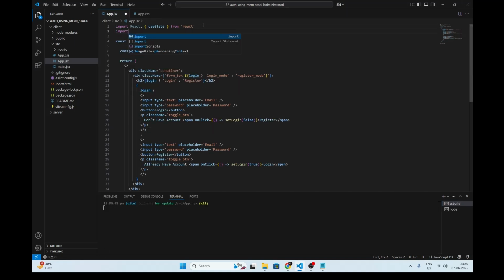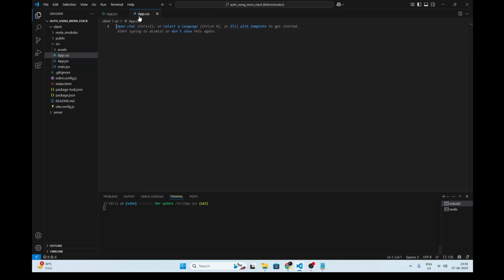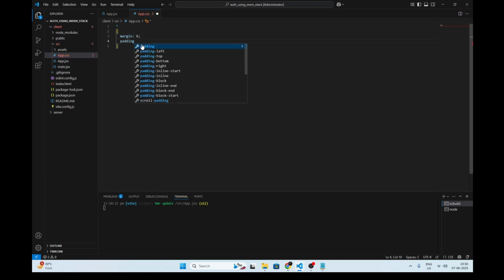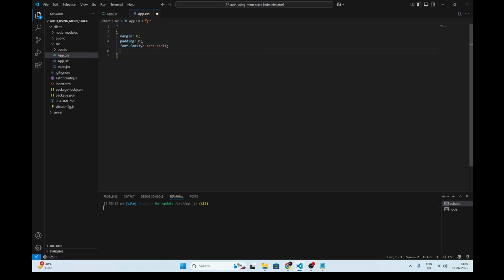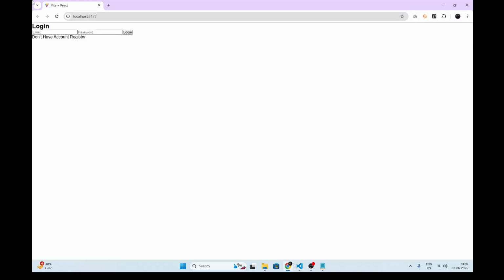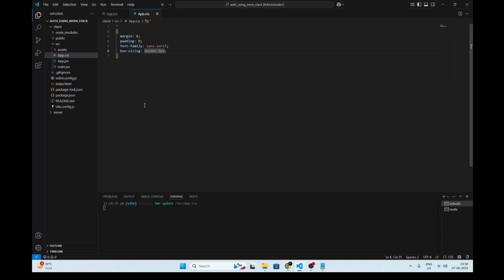Import App.css here. So we will write our CSS code inside App.css. We will start with some spacing code like margin 0, padding 0, font family to sans-serif, box sizing to border-box. Our CSS code is working perfectly.